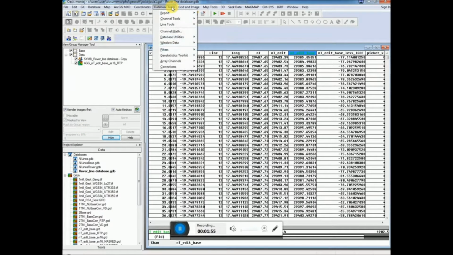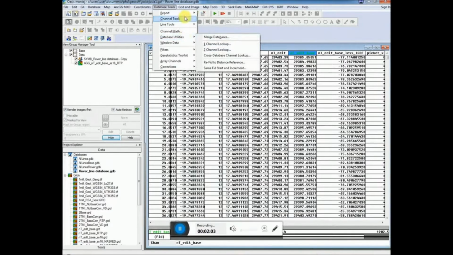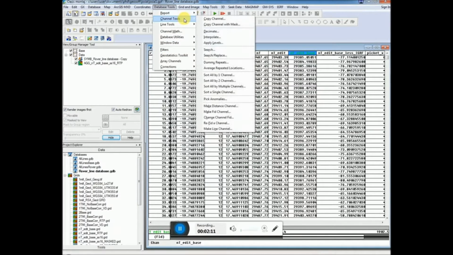So how do I create a copy? You go Database Tools, Channel Tools. No, wait, I'm in the wrong place. Where am I looking? Copy line. Somewhere here you can create a copy. Oh, sorry. Okay, I'm in the wrong place.